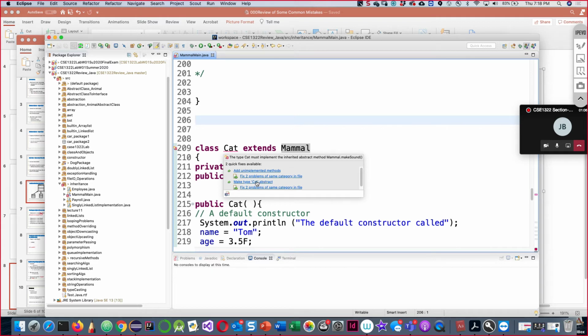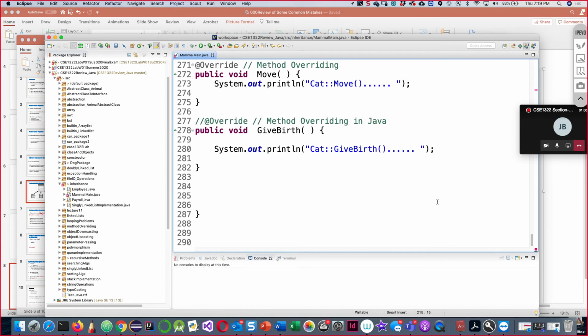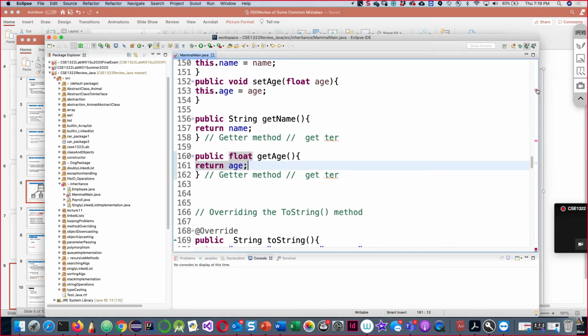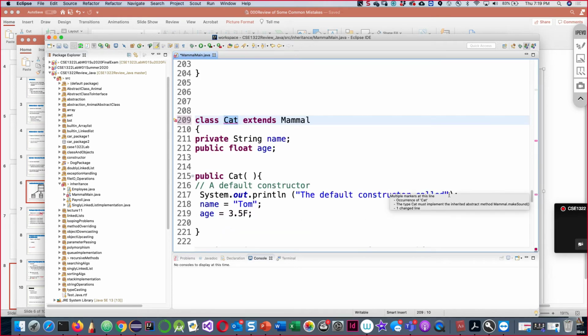Let us try to do this. Fix two. Then my cat class becomes abstract. So that error is gone, but what is the limitation? Do you find any limitation for the cat class? You see that it is giving another error. Now cat became abstract, so I cannot create an instance of cat. See the problem? So our second fix is not good, at least for this case. So I undo this.